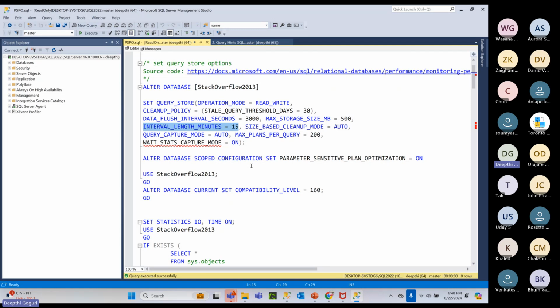In that single 15-minute interval, no matter how many times your query runs, let's say there is a stored procedure which will run 100 times a minute, only one record will be saved in the query store, and all the results will be aggregated, like an average. Now, why is that? If it saved a record for every single execution, then think about it: 1 GB, or even 2 GB of query store size, would not be enough, right? So for that reason, they use an interval.